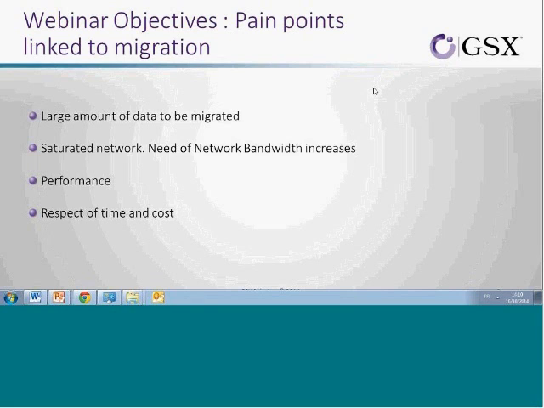The third thing we identified is performance. When you migrate from one environment to another, you want to make sure that the performance remains the same for the end users, especially. This is something GSX will address along with MK. And the last thing, obviously, as for any project, is to respect the time and the costs you allocate for this project. Our tools will aim to help in that direction as well.